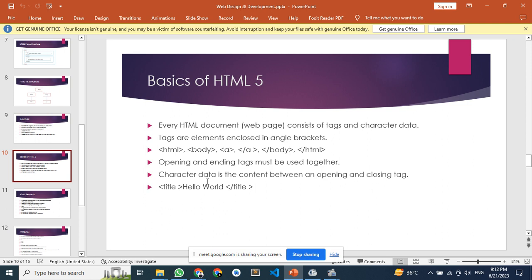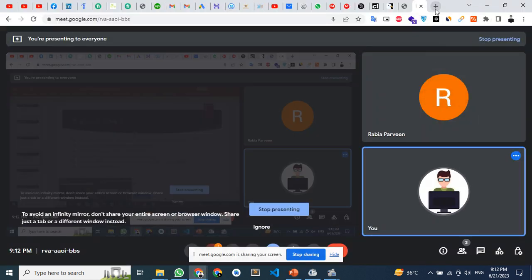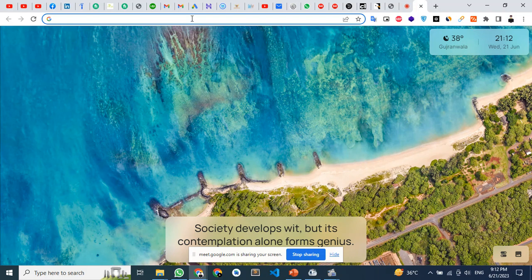So another is the basics of HTML5. First of all, we have to write the document type, then the HTML tag, and the other one is the body tag. And in the body tag, you can write an a tag. A stands for anchor. The use of the anchor tag is to build a link. For example, I'm going to show you the example like this.